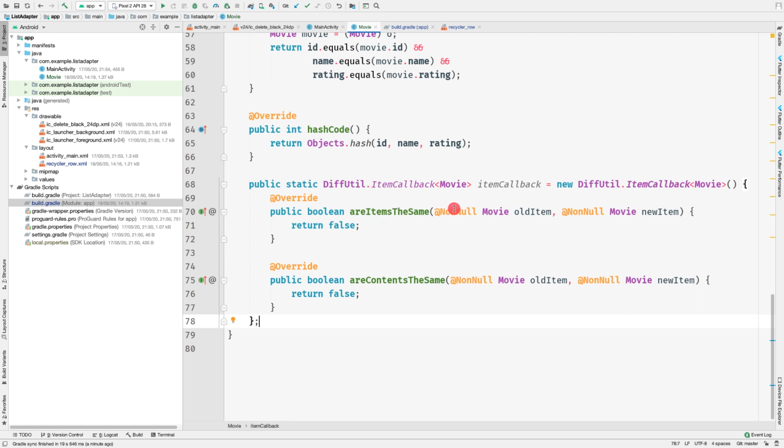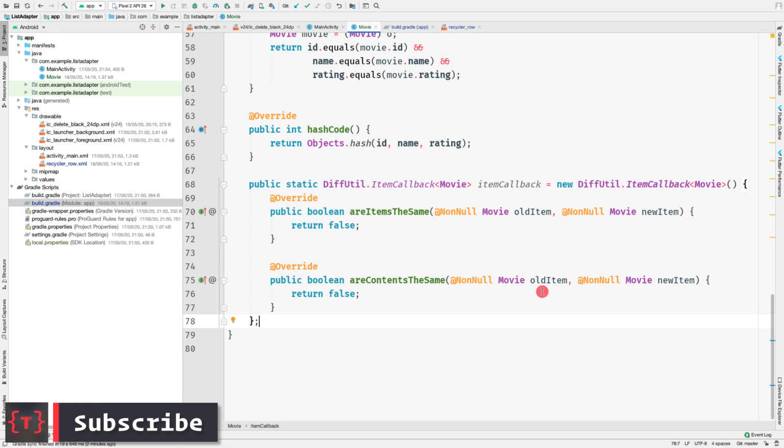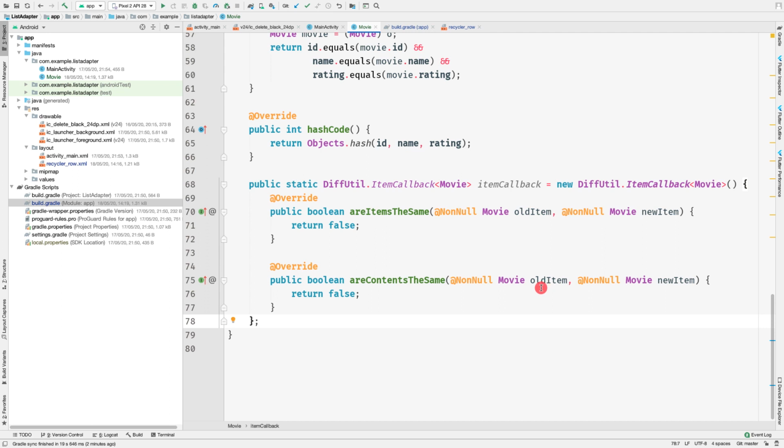Now suppose here we have two items, the old item and the new item, and both are of type Movie. In this case, we want to check the ID of the items, whether the IDs are the same. If the IDs of the items are the same, we are sure that the items are the same. And then in the other method, we are checking if the contents of the items are the same. So here we want to check all the three properties, that is the ID, the name and rating of the old movie should be equal to the ID, name and rating of the new item. So here we are checking the complete object, but in the first method we are only checking the ID of the object.